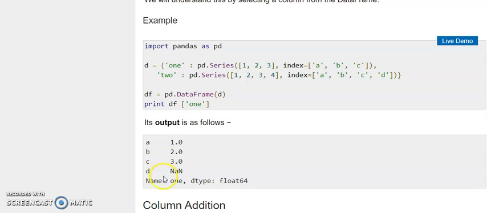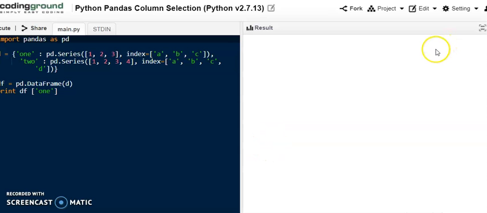You can check in the output that column 1 contains the values 1 2 3, and for the label d it can't contain a fourth value of the element. So here d contains NaN, not a number. Now students, we will implement the practical for this, and you can check what the output will be if we want to access column 1, and what the output will be if we want to access column 2.